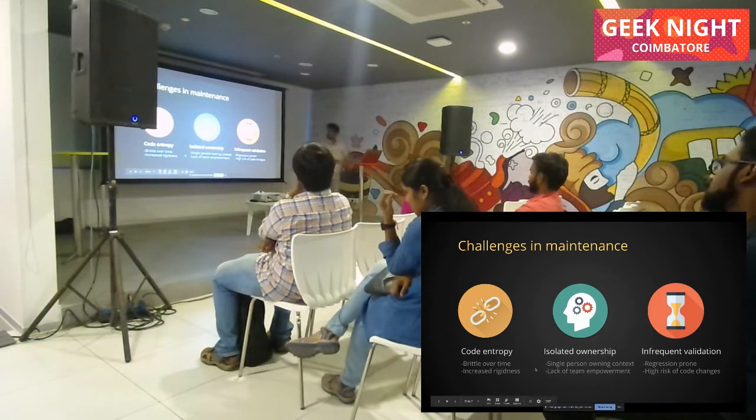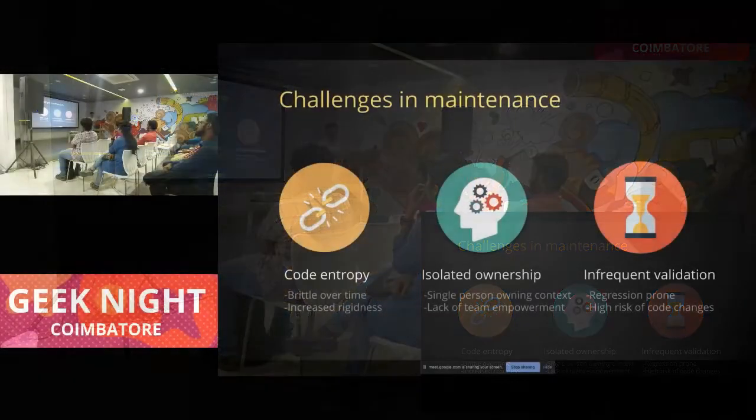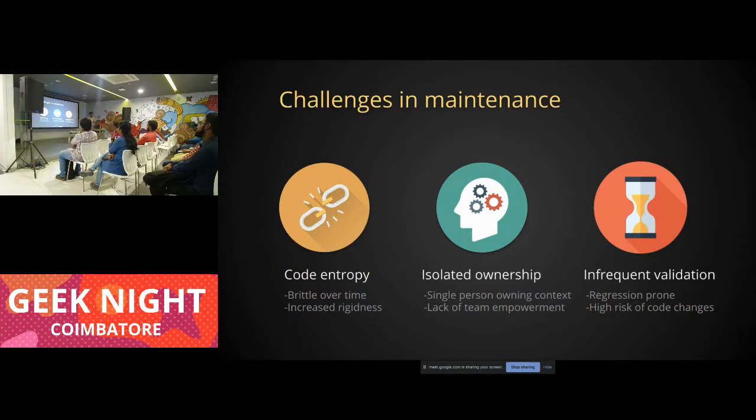So first one is code entropy. Over time, all the code bases will become brittle, meaning fragile after some point of time, because we are not touching that code part, right? It will become more rigid, like human muscles, right? If you are not using or touching it, it is more likely to break at some point, and we will be continuously adding new code without caring what is already there, right? We should make sure that features are not broken by adding new features, right? So this issue was there.